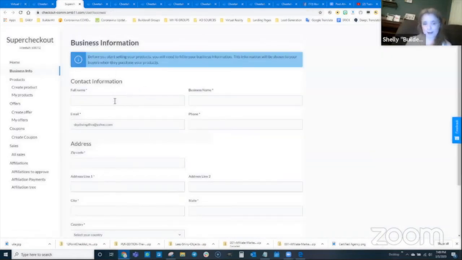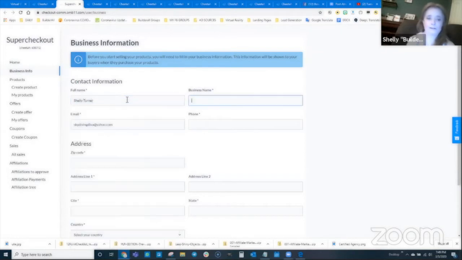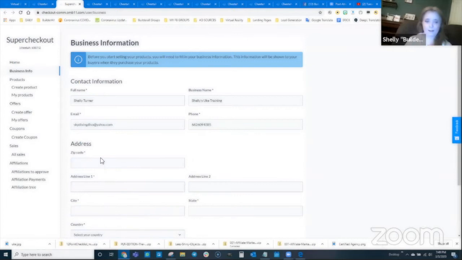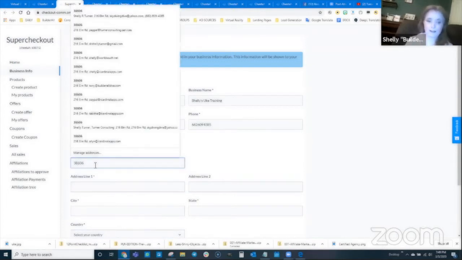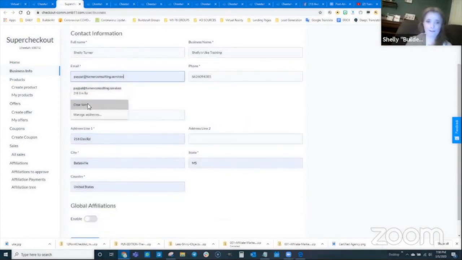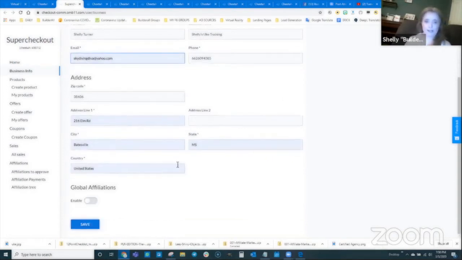And so here's my super checkout, and I'm going to set up this first bit of information about my company. So I'm going to say, Shelly, who am I? Shelly Turner. And this is Shelly's Uke Training. And there's my email. I'll put in my phone number. Fabulous. We'll put in our zip code and our address. And let me choose a different email. Perfect. And so we've got our address, city, state, country.